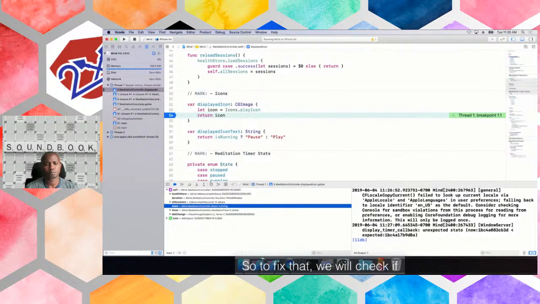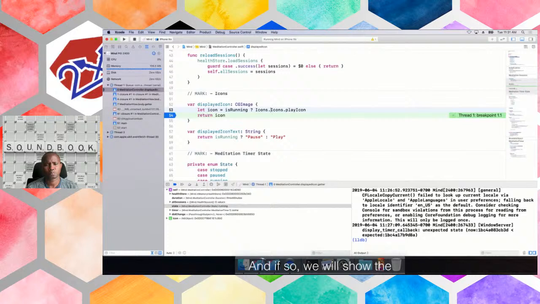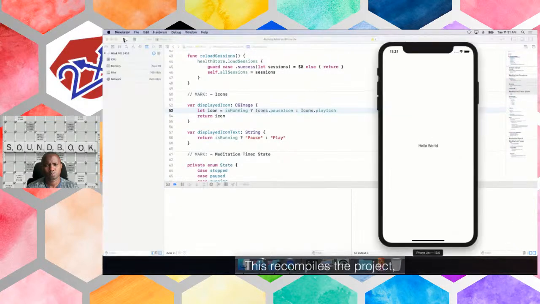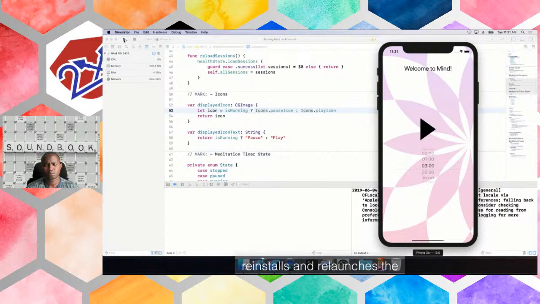So to fix that, we will check if the meditation controller is running. And if so, we will show the pause icon. And otherwise, we'll show the play icon. Now, because I don't need the breakpoint anymore, I will remove it by dragging out and letting go. And because we changed the code just now, I will stop the app and click the Run button again. This recompiles the project, reinstalls, and relaunches the app in the simulator. Now, this time, when I start a new meditation, we can see that the icon changed from play to pause. So the bug is fixed. Great.